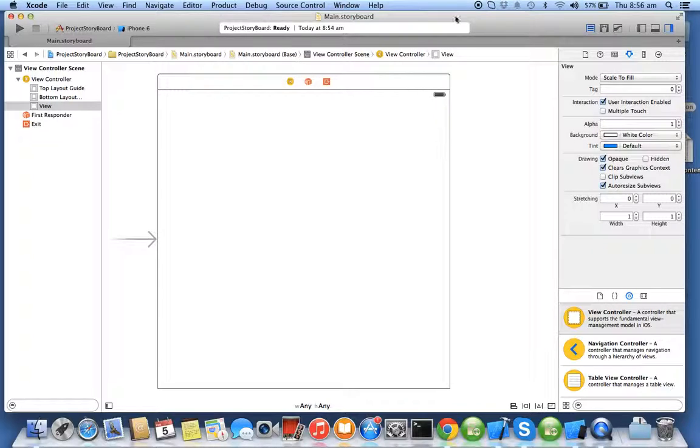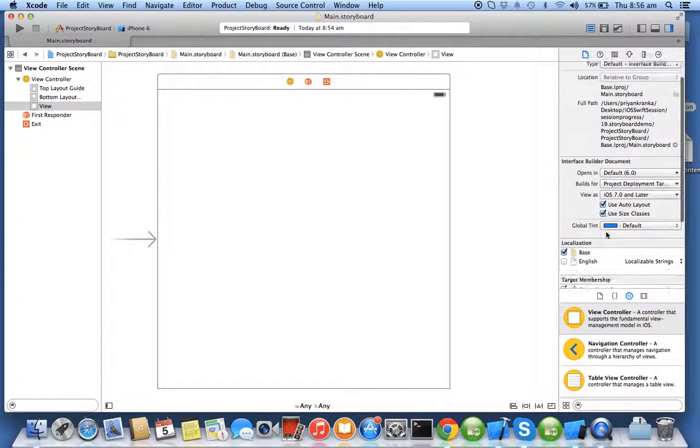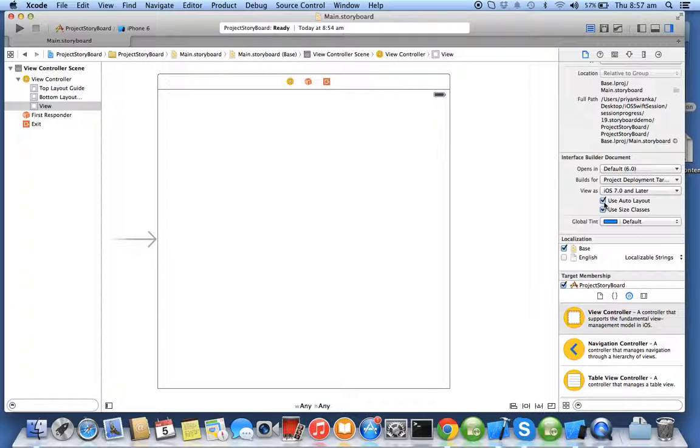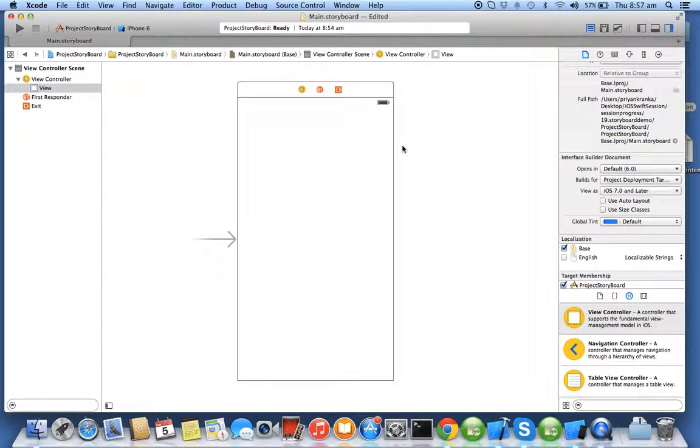So what we do, when you click here on the first tab, it says storyboard file, right? And you have an option called use auto layout. So I'll disable use auto layout. It says, do you want to disable size classes? I'll say yes, I want to disable. As soon as you disable size classes, you will get an iPhone 5 screen.